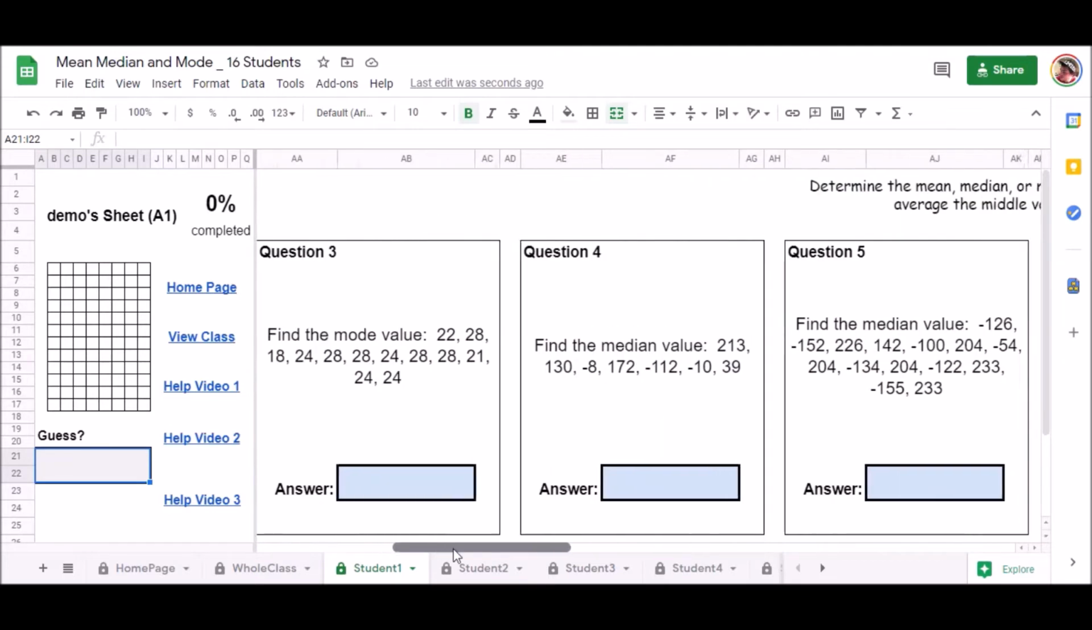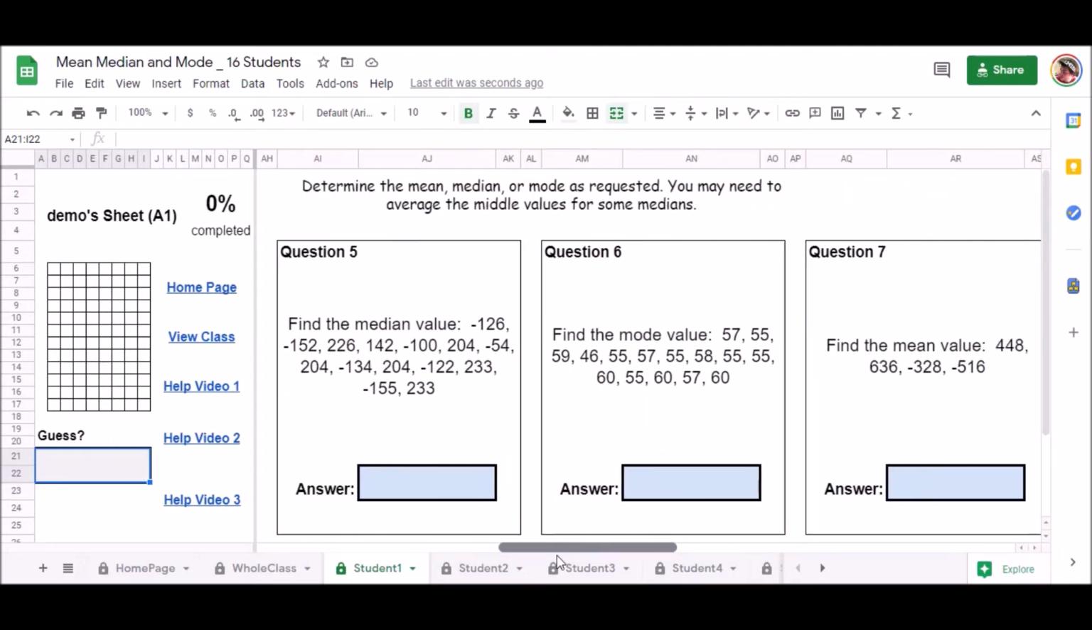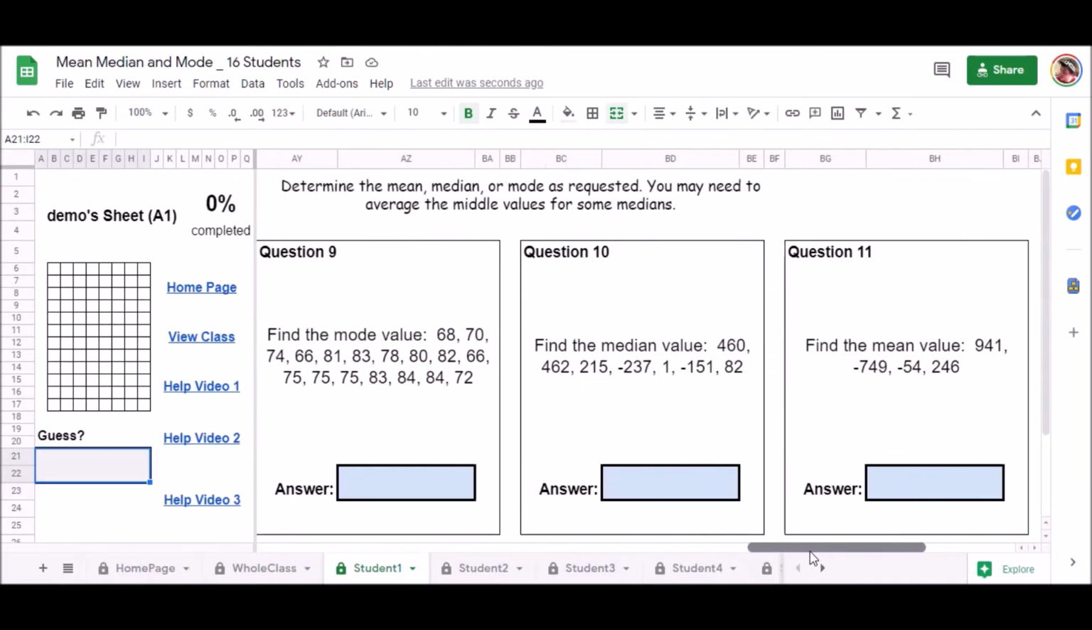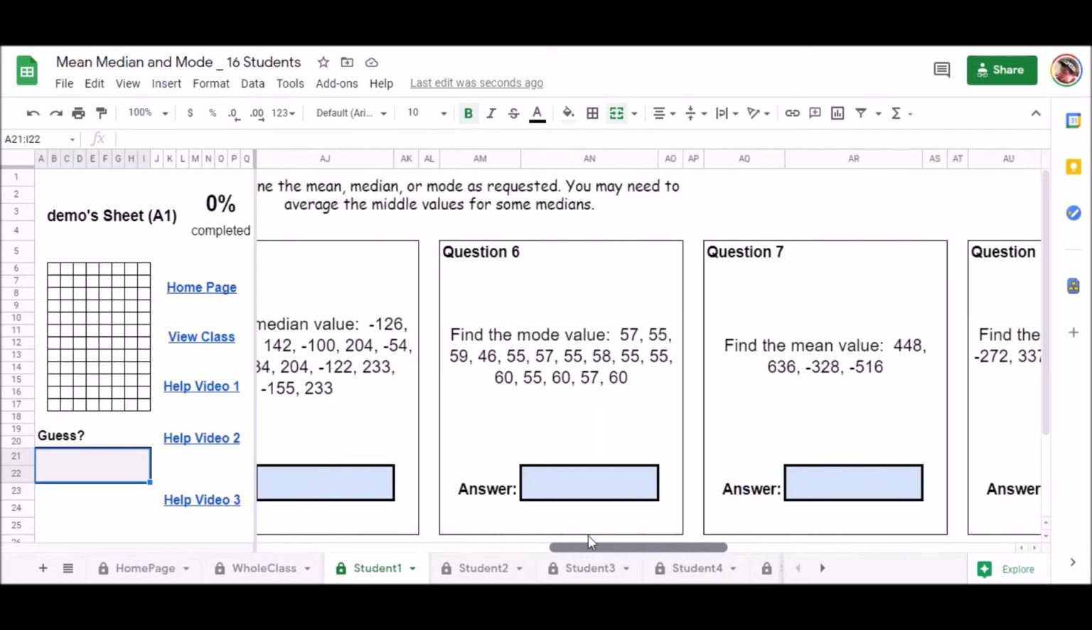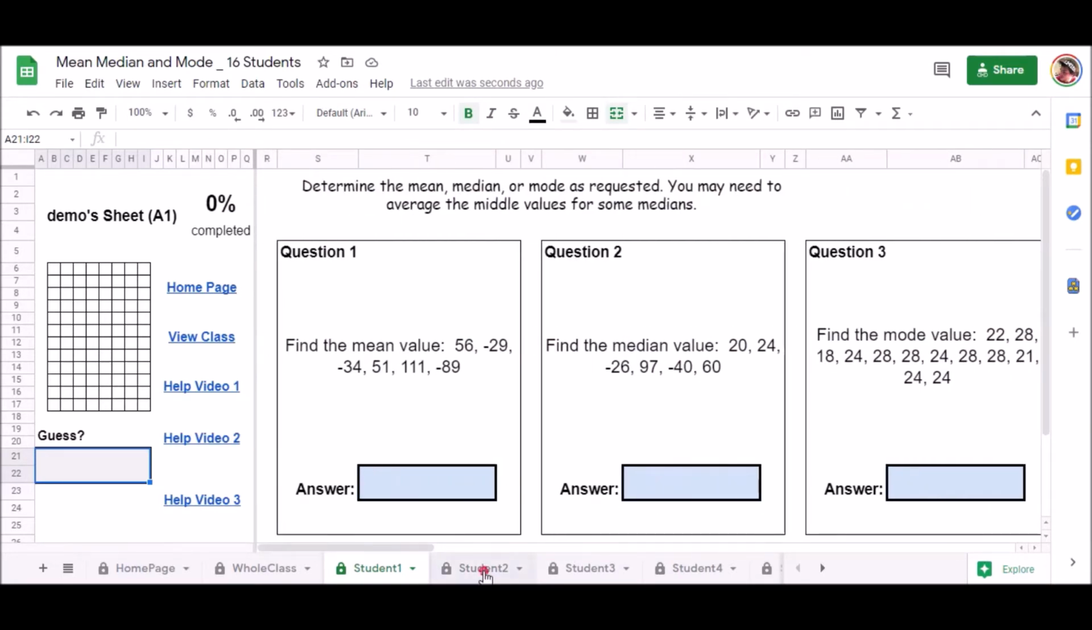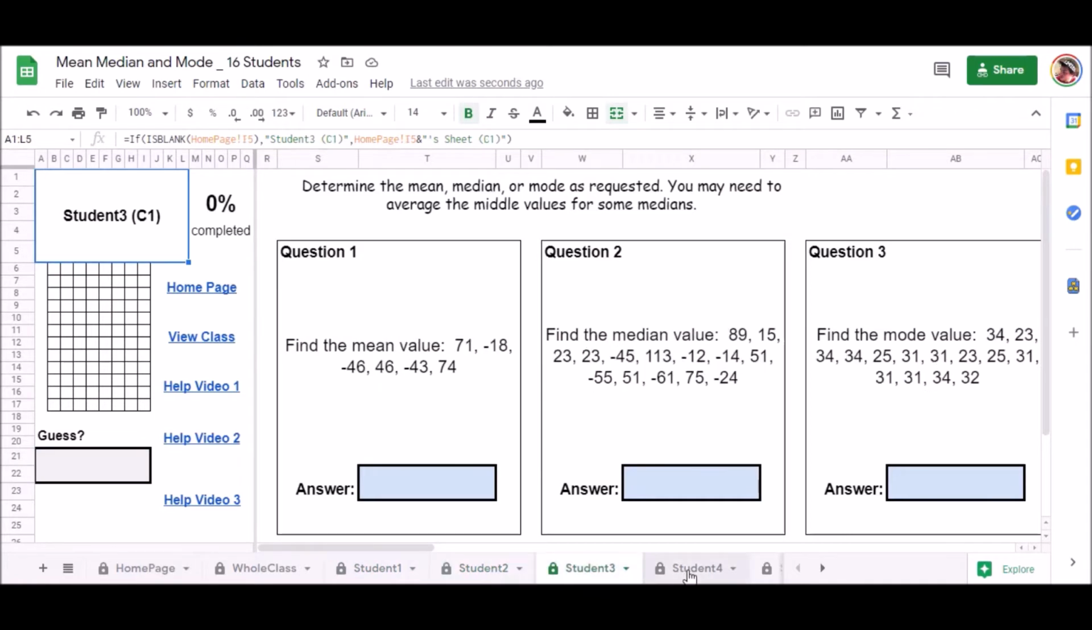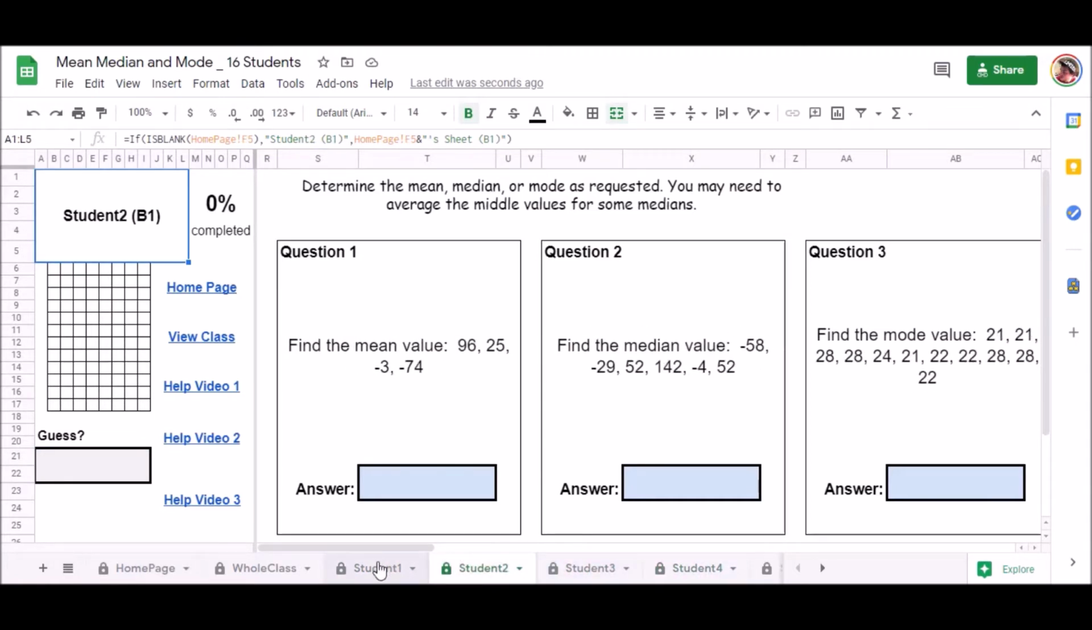They scroll to the right. They can see instructions up top that repeat every few cells. Everyone's problem set is unique, so they can't cheat. You can see they're different. They can help each other with nice math conversations.